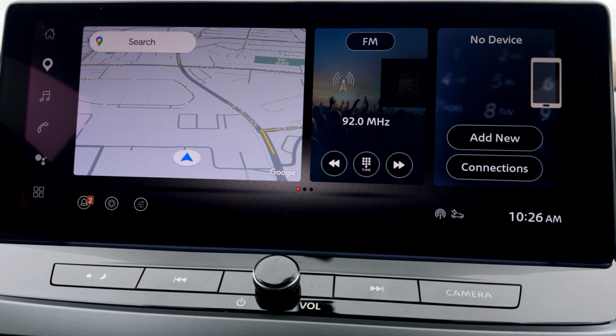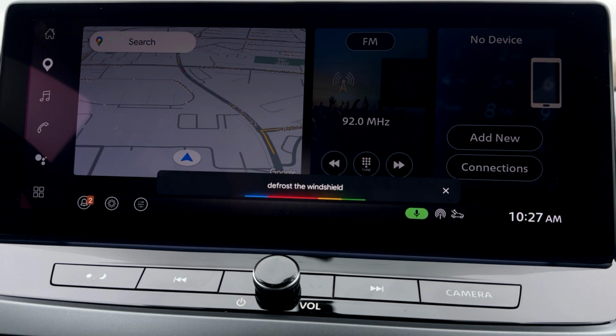Hey Google, defrost the windshield. Alright, turning on the defroster. Sorry, that might not have worked everywhere.